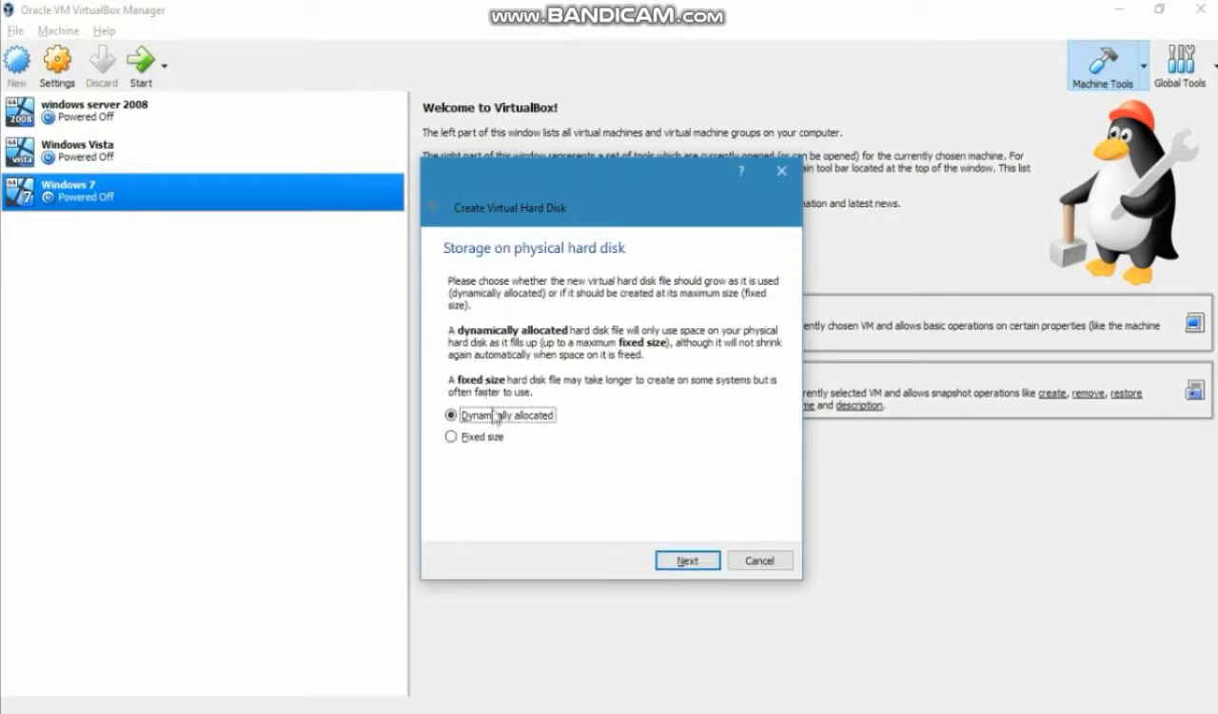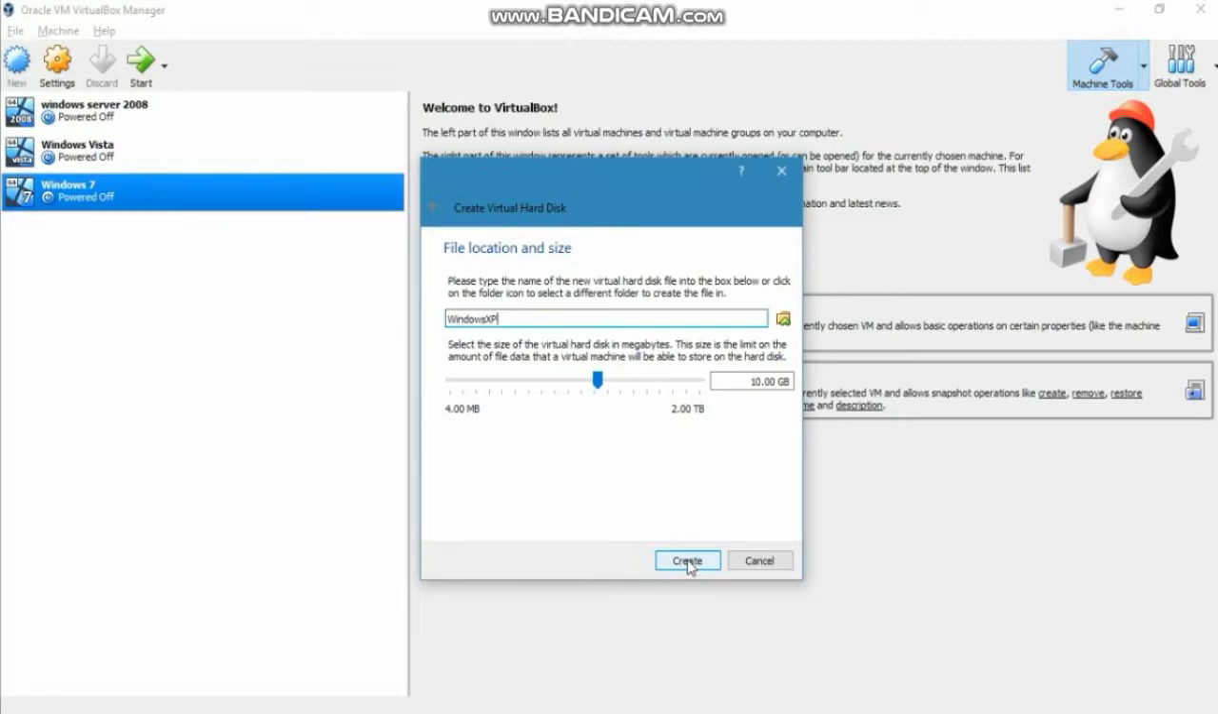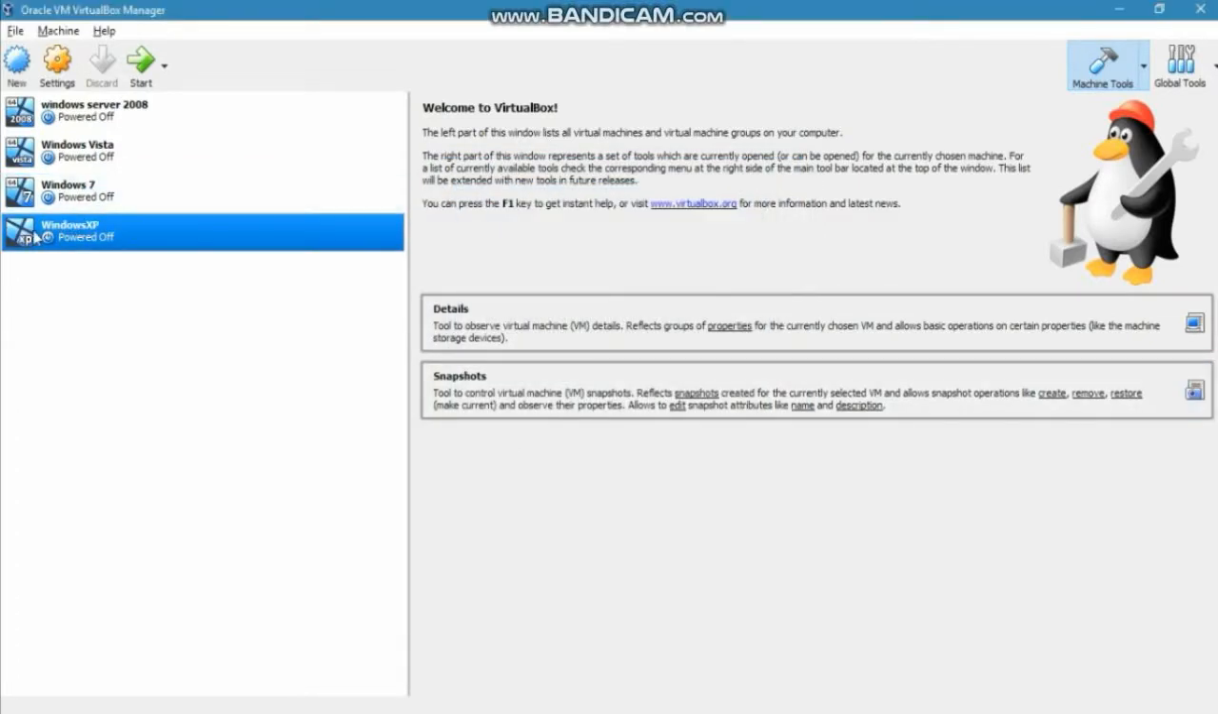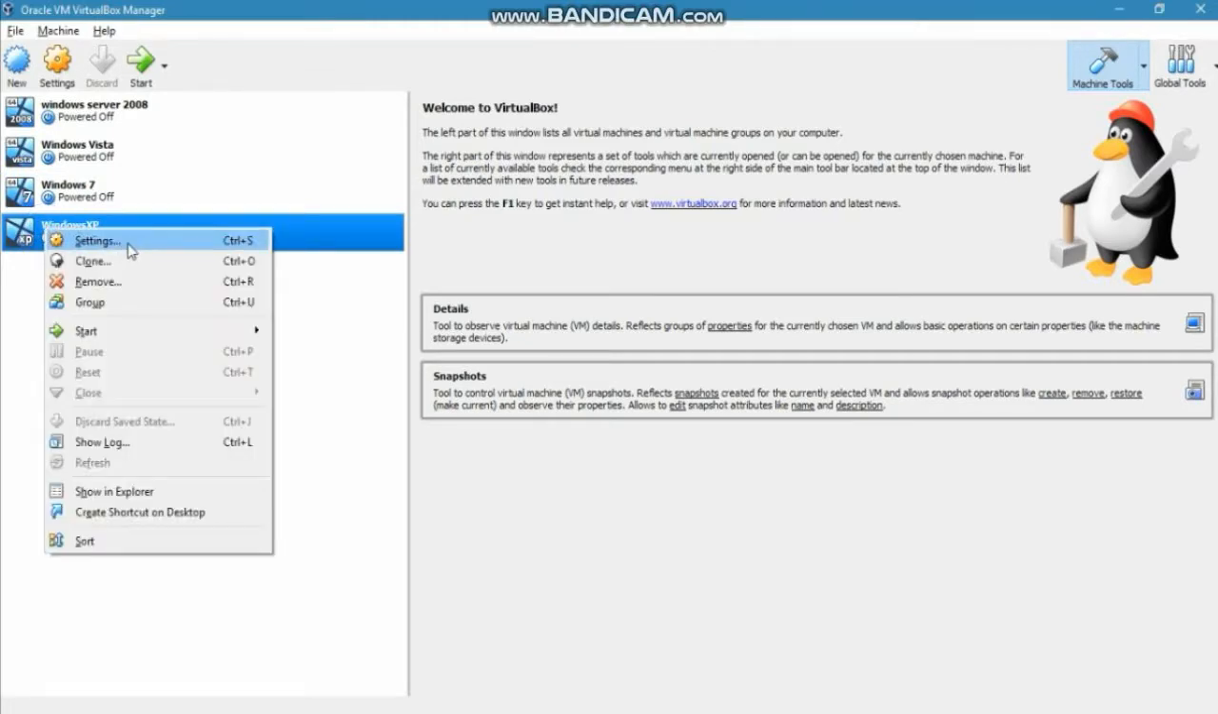Next, I select dynamically allocated because I want it to be dynamic and create memory while it is being used. For this video, I think I'll be using 10 gigs of memory for the installation of XP. We click create.